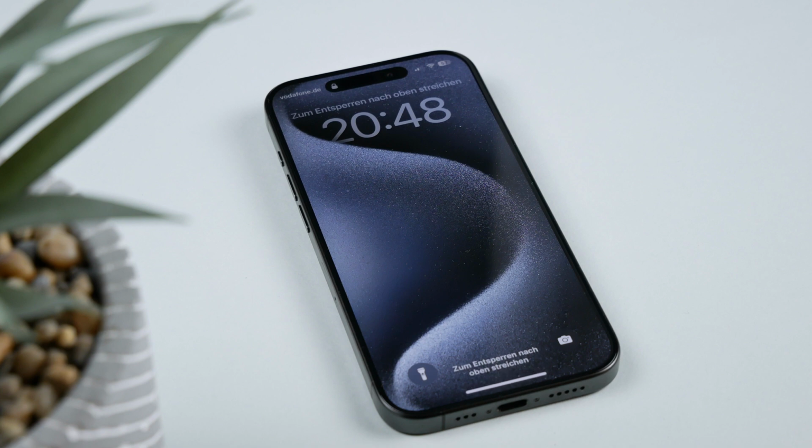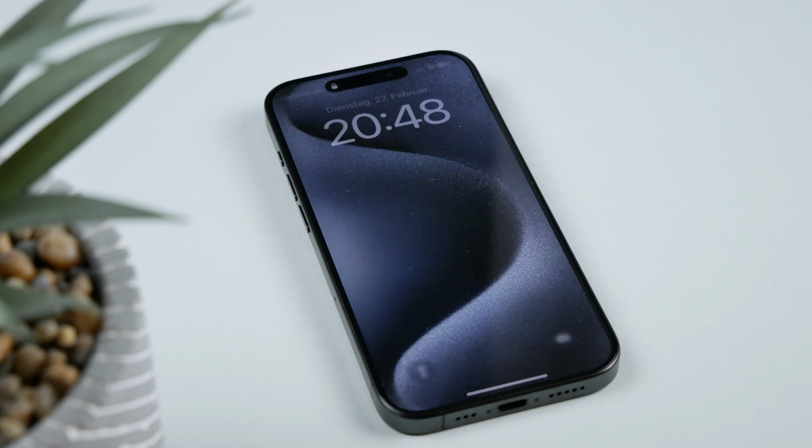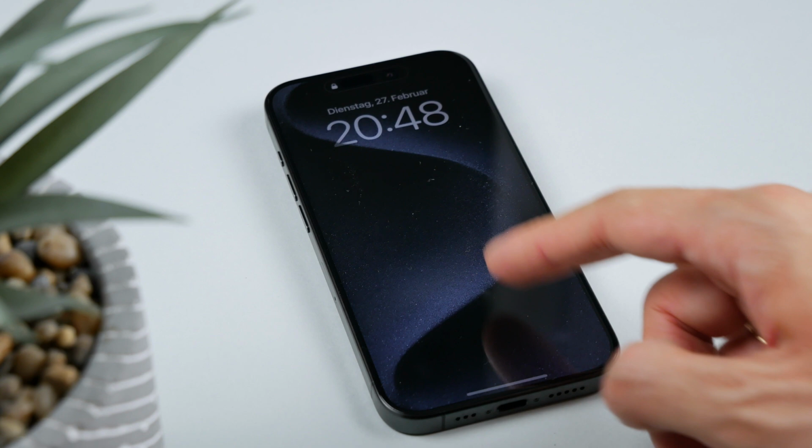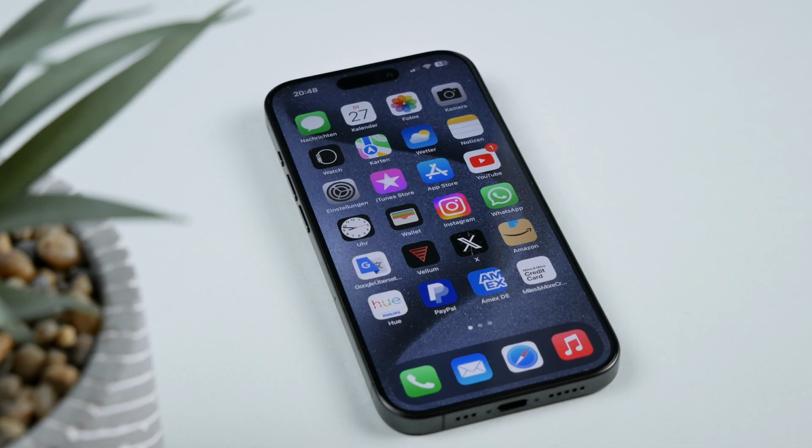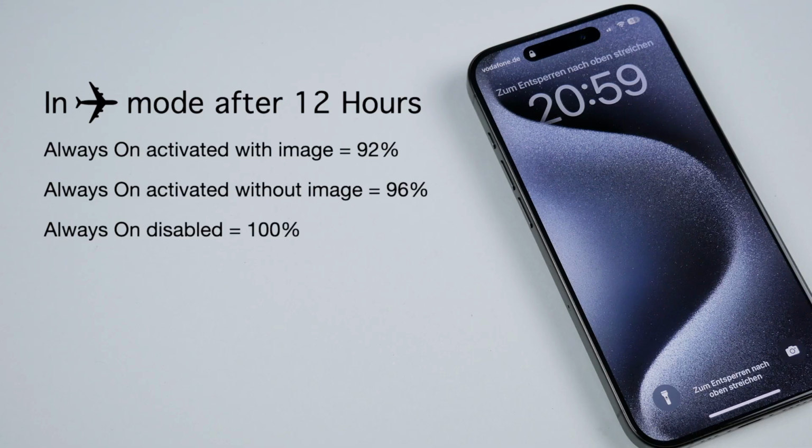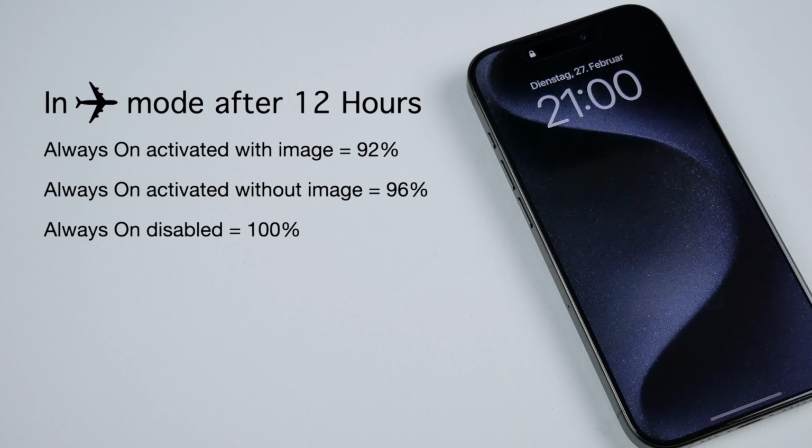In any case, it also shows that with always on without the background image being displayed, you can actually get a little more battery life out of it than with the background image. But when it is completely deactivated, you still see the biggest difference. It is also interesting to know that the iPhone did not lose any percent of battery in airplane mode with the always on function disabled. So that can only mean that this difference in battery was only caused by the always on function.